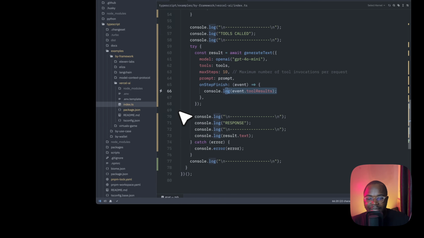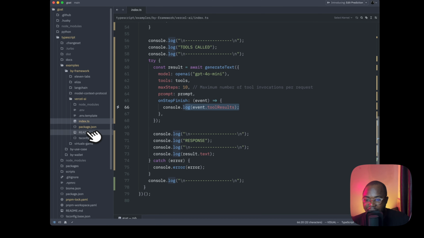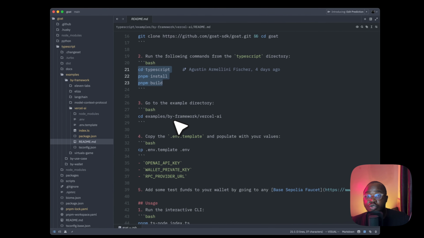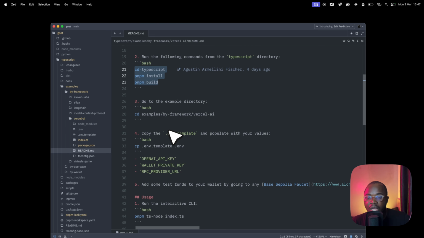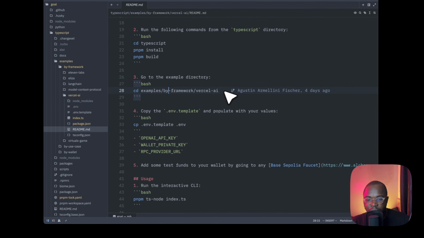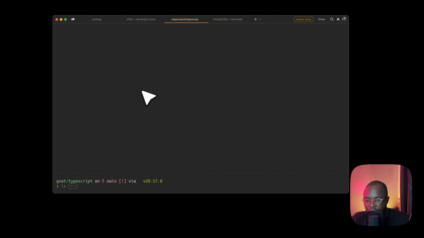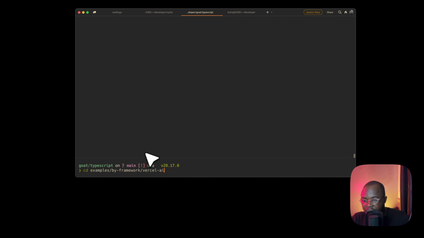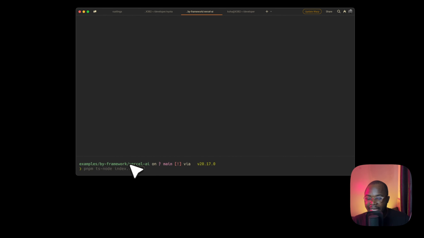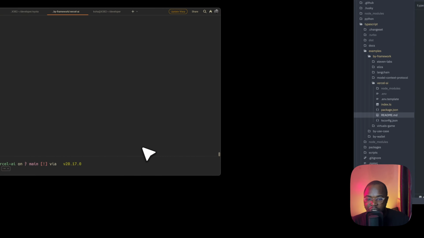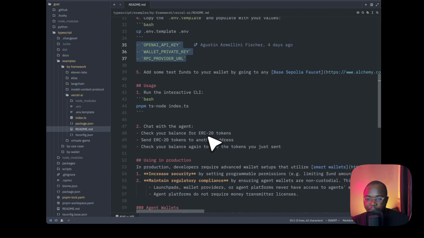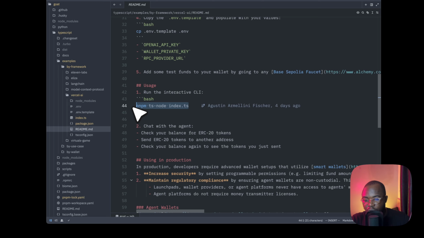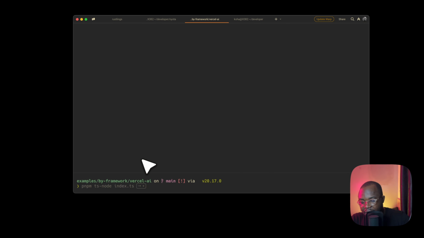Right in my terminal, if you don't understand how to do that, there's a README file here. It walks through all the process and steps we took in the beginning part of this video, but we need to cd into examples, Vercel AI, so that we can run this code. I'm just going to grab that and do cd examples. And now we are inside the project. Now in the terminal, we have provided the environment variable. Let's now run this code to see our AI agent in action.